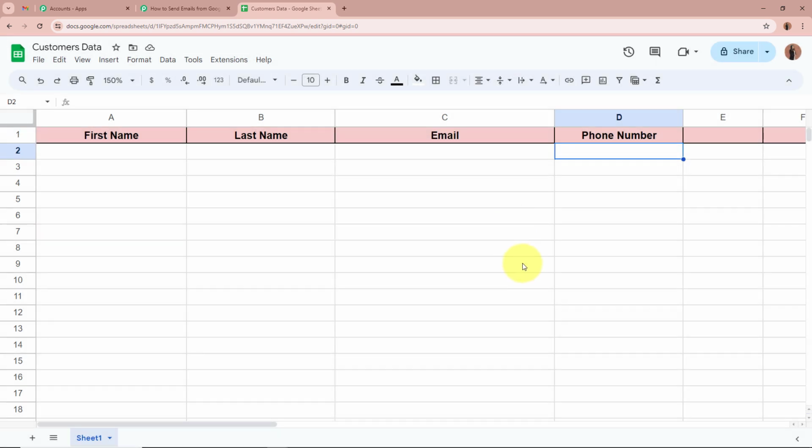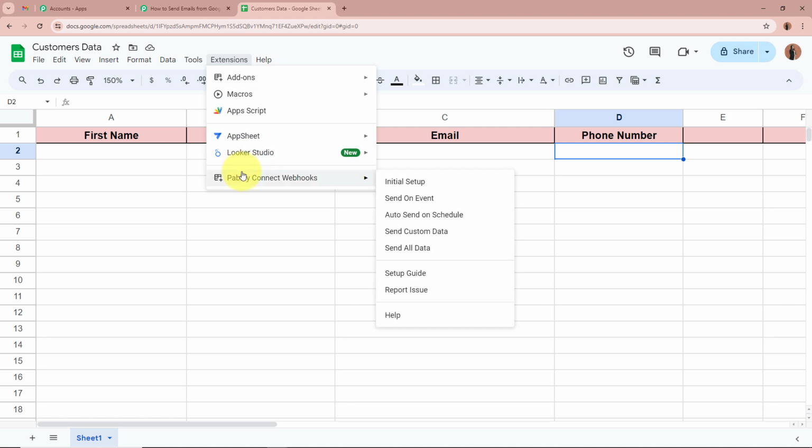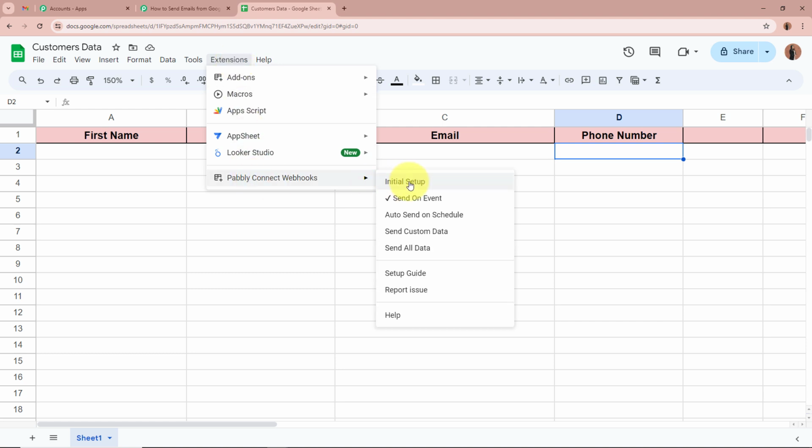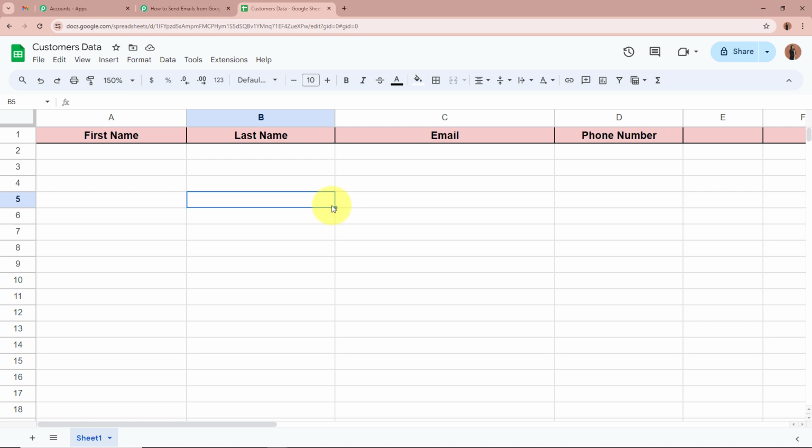So I'm going to go back. Now I'm going to tell you some important steps. Please do not forget to follow them, okay? Click on Extensions again and Pabbly Connect Webhooks. You can see now from these options it says Send on event. We're going to click on this button. Over here it says working. When the loading is completed, click on Extensions and Pabbly Connect Webhooks again. You can see a tick mark in front of Send on event. It is very important to click on Send on event, because whenever we enter the data in this spreadsheet, it is going to send the data to Pabbly Connect. That is why it is very important to click on Send on event, okay?